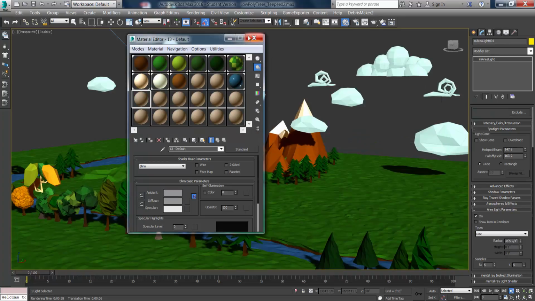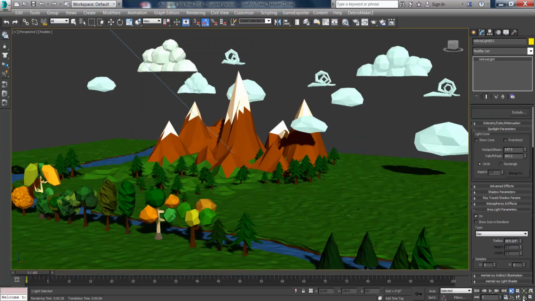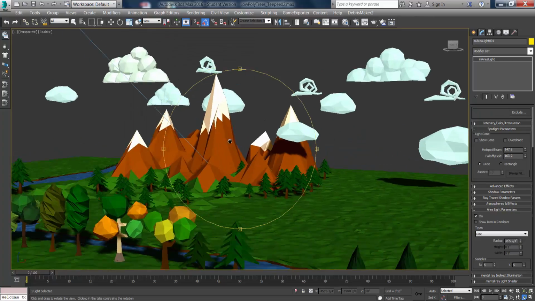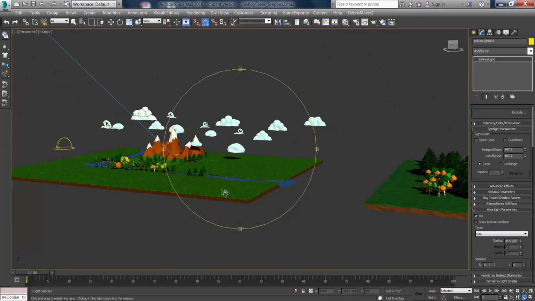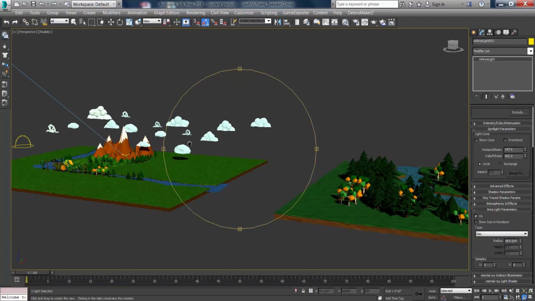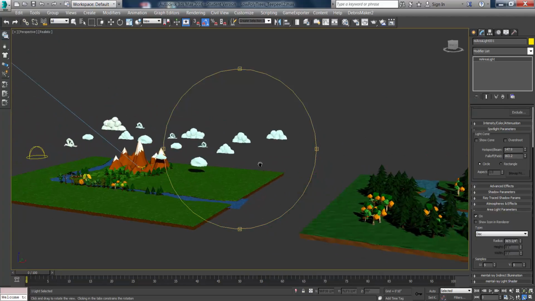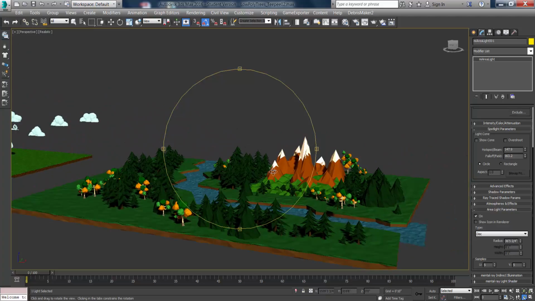Okay, so I'm going to wrap this up. It's been a pretty long video. We've covered pretty much everything in this scene so far, and it's pretty low poly and basic stuff, but you can see you can really create a pretty cool scene really fast using this.